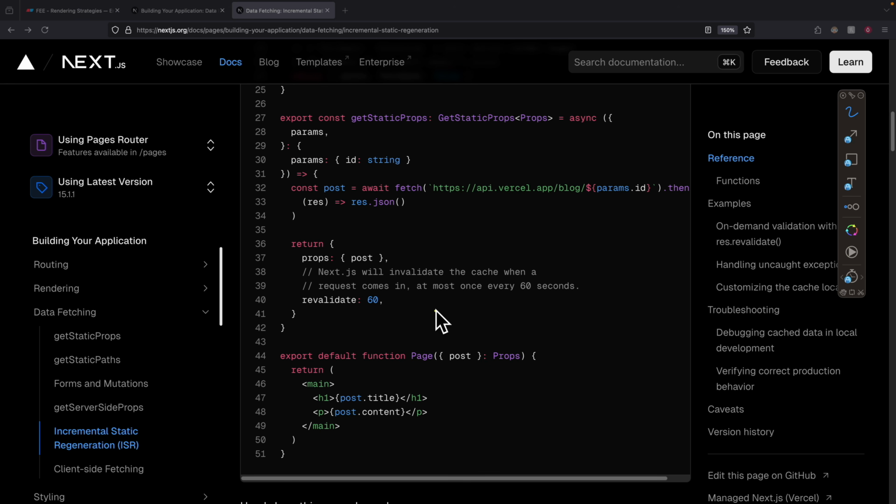To give you an example of how it works, here you can see we're using a getStaticProps function, which is an async function, and we're fetching data and returning the data to the props. Then the page component uses this props data.